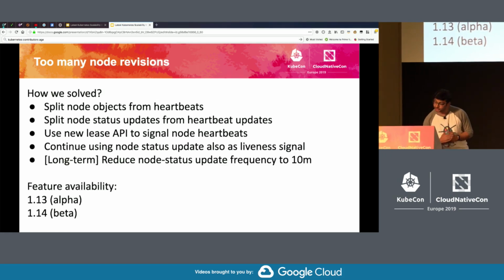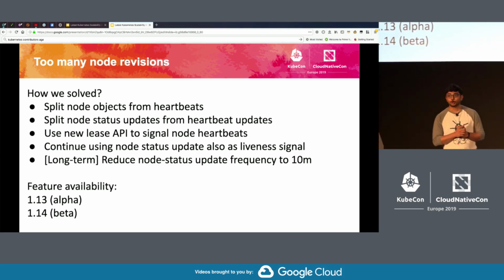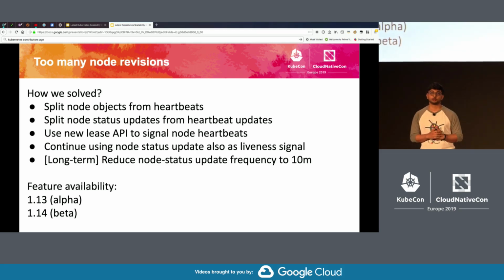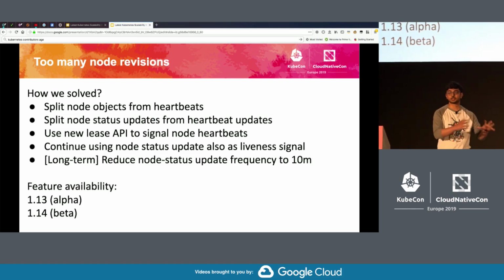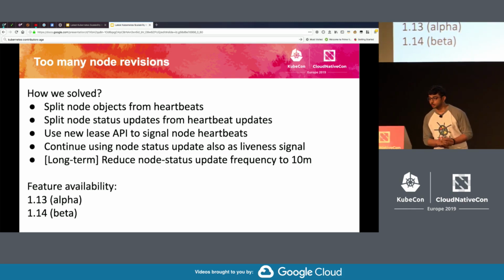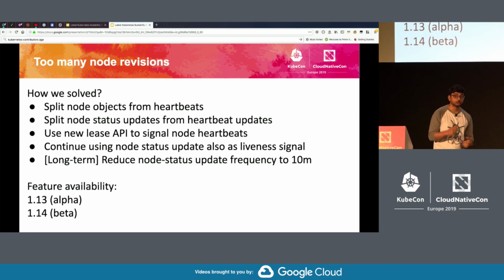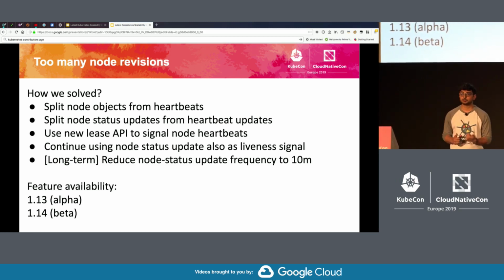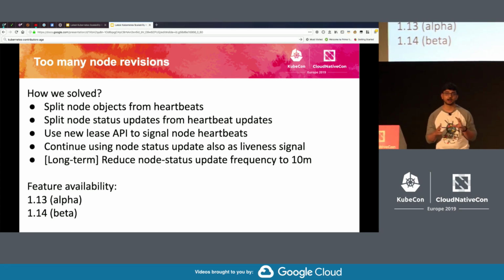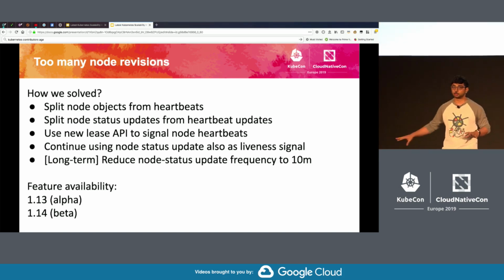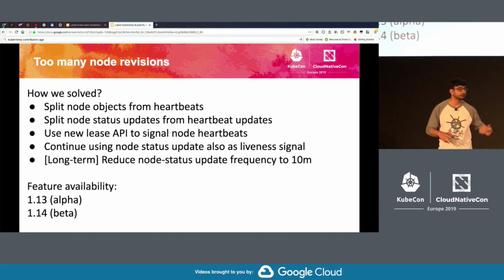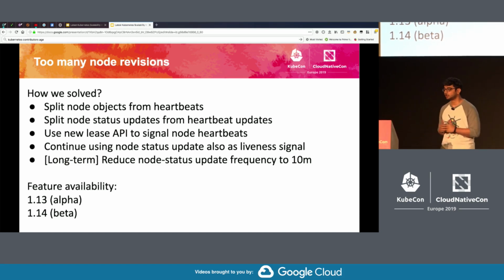We started out with a simple idea of splitting away heartbeats from the node objects, because conceptually, heartbeats are something different from the specification of the node, like the spec and the status of the node. So we introduced a new API called the Lease API for representing these heartbeats. And because now we've separated heartbeats from the node objects, we are able to independently update both. We don't have to tie together updates of node status and these heartbeats.